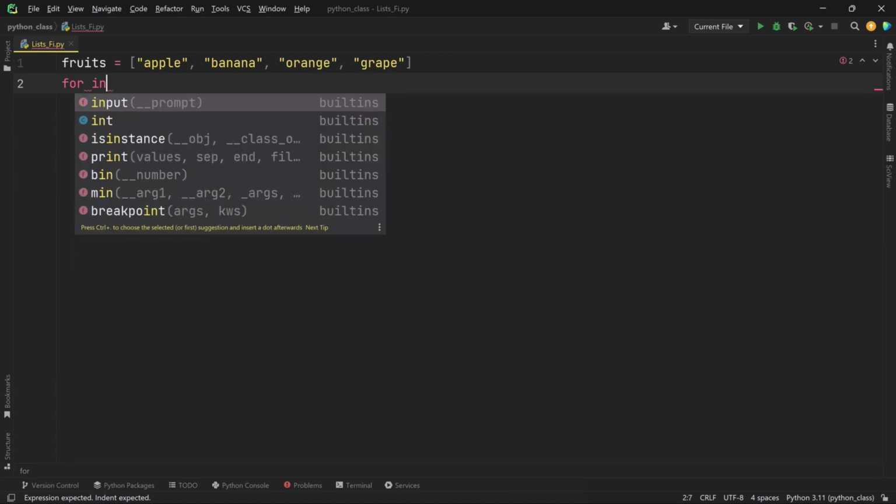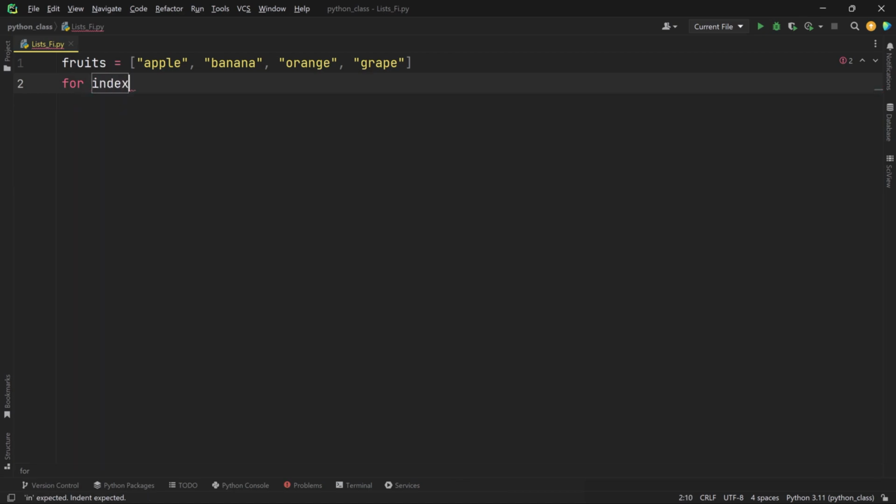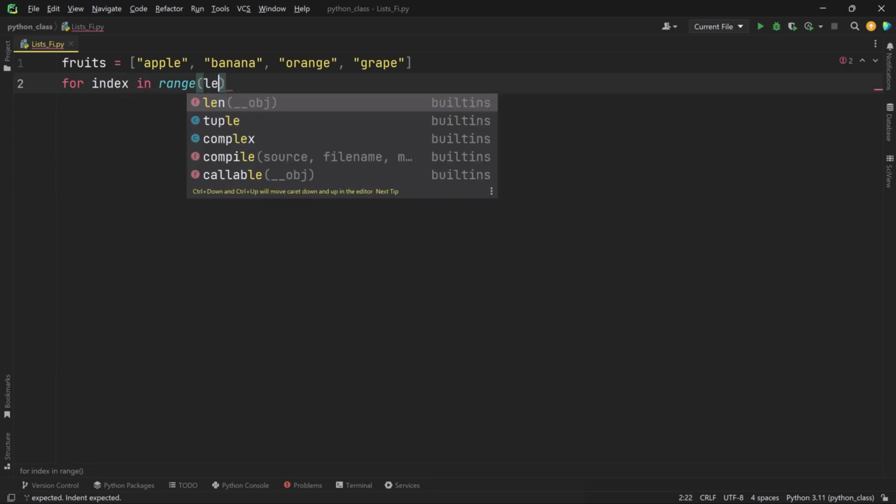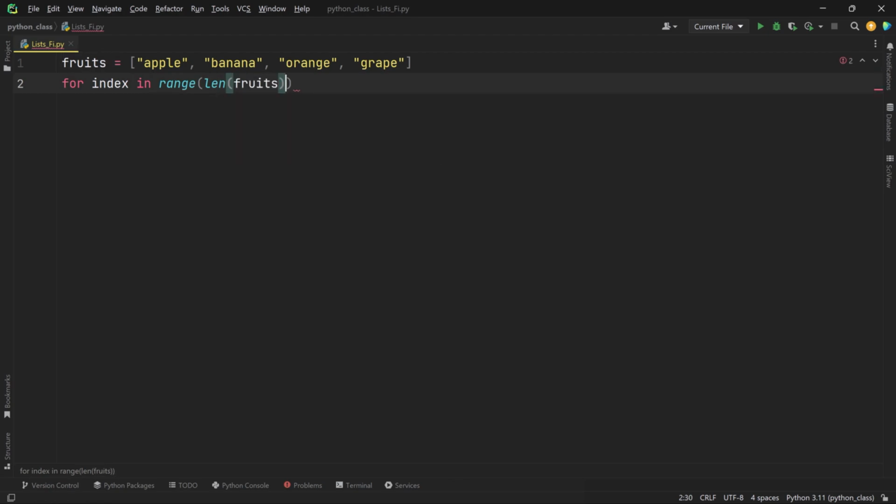But instead of looping through the actual items, we're looping through a range of numbers that correspond to the indices of our list. The len of fruits gives us the number of items in the list, and range creates a sequence of numbers. Now, let's see what we do inside the loop. This is where the magic happens. With each loop iteration, the variable index takes on the value of the current number in the sequence we generated earlier. So, we're using this index to access the elements in the fruits list.